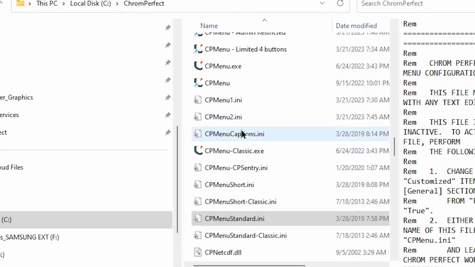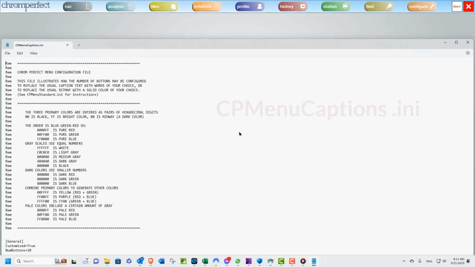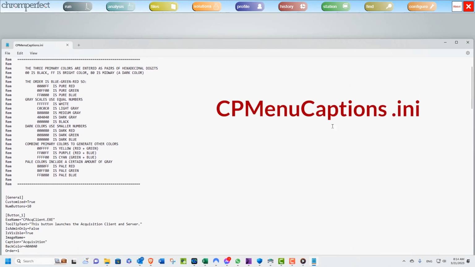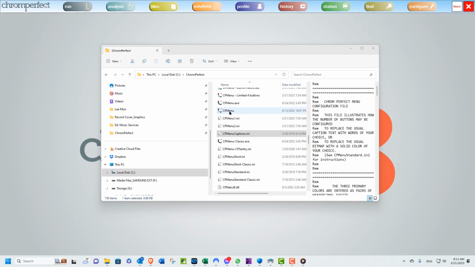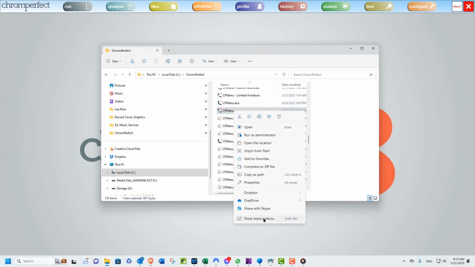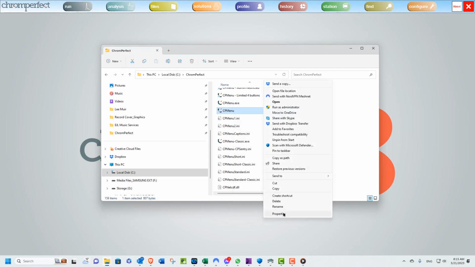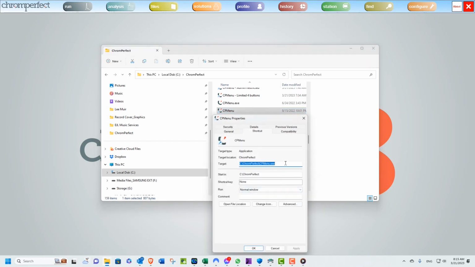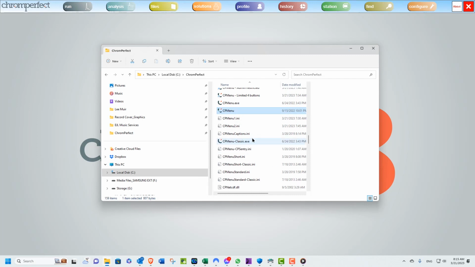The other file is cpmenucaption.ini, which created the menu with captions and background colors that appears above. When the main menu is launched, it first checks its command line parameters for the name of a menu configuration file. If there is none, then the main menu looks in the working directory for a menu configuration file named cpmenu.ini. If there is none, then the main menu comes up showing all, and only, the usual Chromperfect buttons.